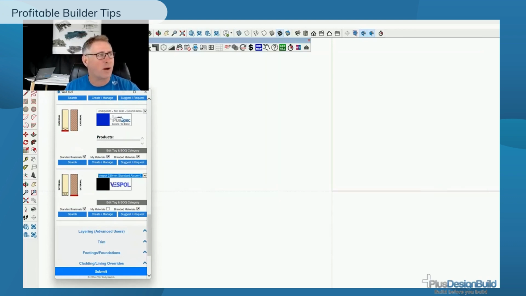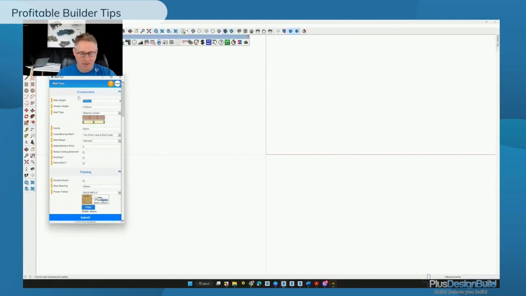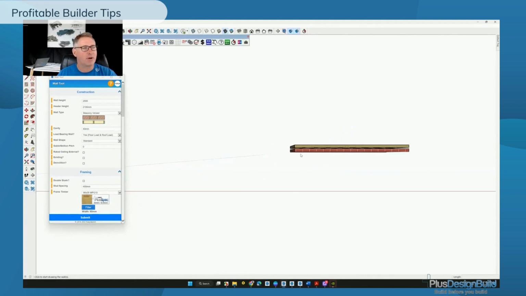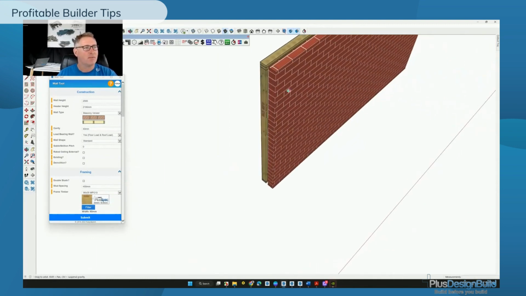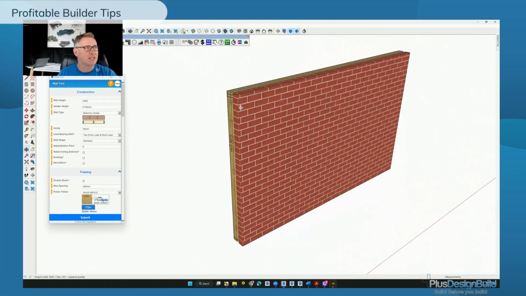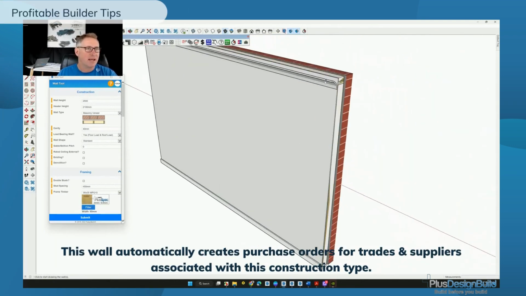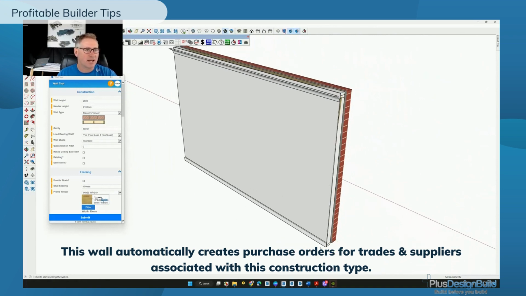I'm just going to draw one wall. We'll make it really easy. I'll make it 2500 high. And I'll just quickly draw it, say 4 meters long. Right, so now I have a brick veneer wall with studs, insulation and cladding. If I went to seal, you can see that it actually put in my cornice and skirting.